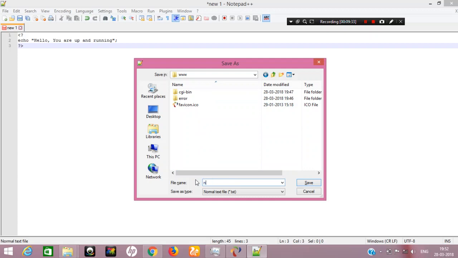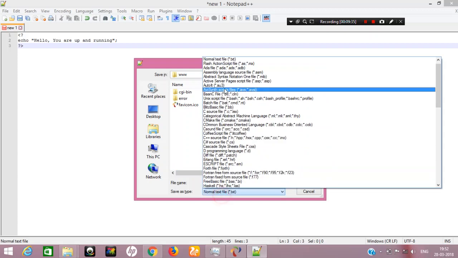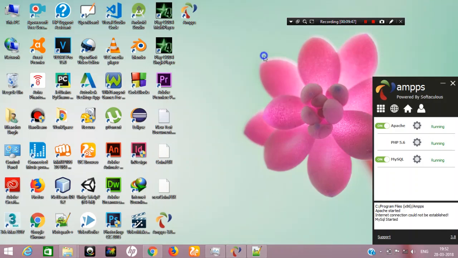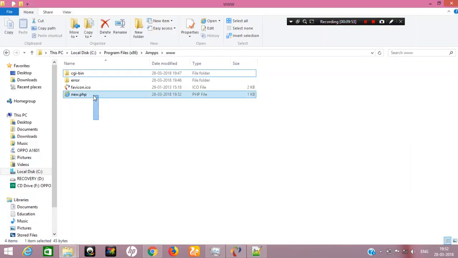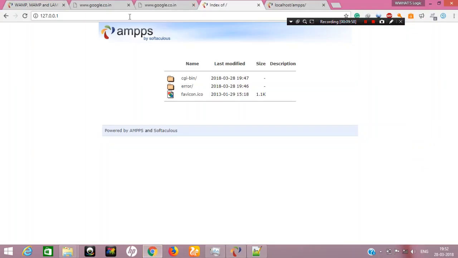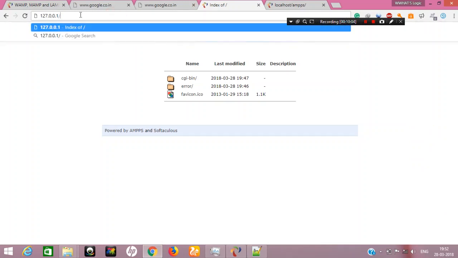Now let me type the file name new dot php, set the type to all types, and save it. Now, friends, when you have saved this file, you should see it in your www directory. Here it is. Then go to your browser and type either localhost or this IP address, then a forward slash and the name of your file, new.php for me. It should open up. Now you can see you are up and running.